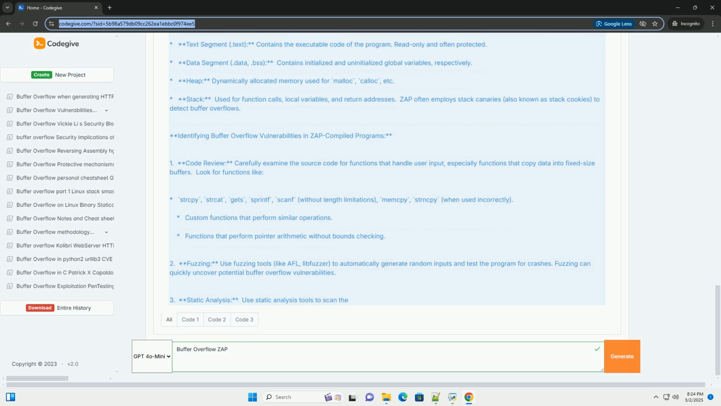The -fno-stack-protector flag disables canaries. Return-oriented programming, ROP. ROP is a powerful technique used to bypass DEP/NX. It involves chaining together snippets of code, gadgets, that already exist in the program or libraries to perform the desired actions. ROP is beyond the scope of this introductory tutorial but is essential for exploiting more complex vulnerabilities.